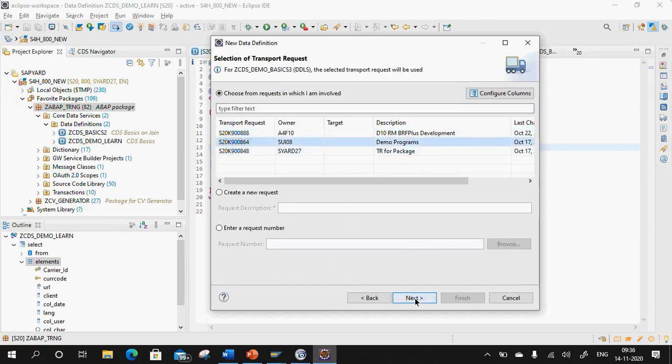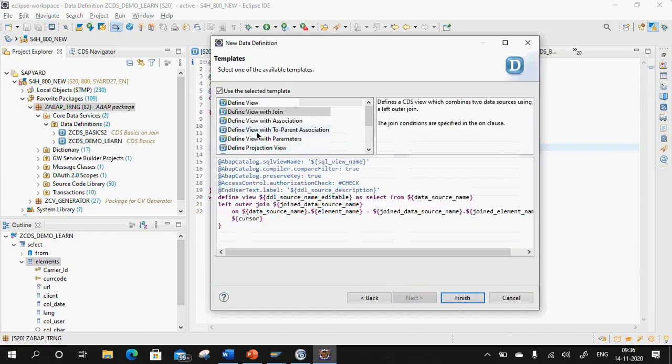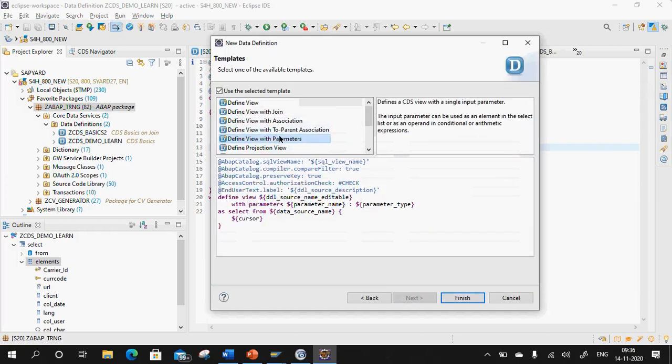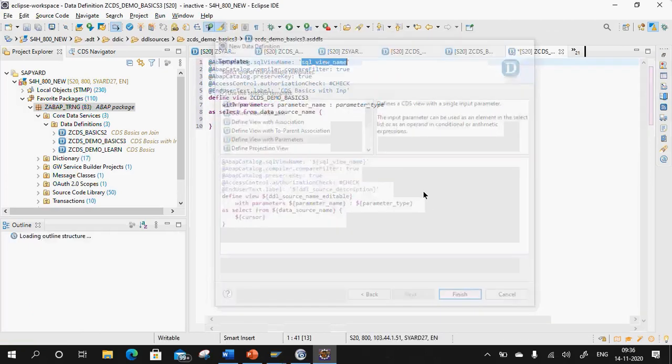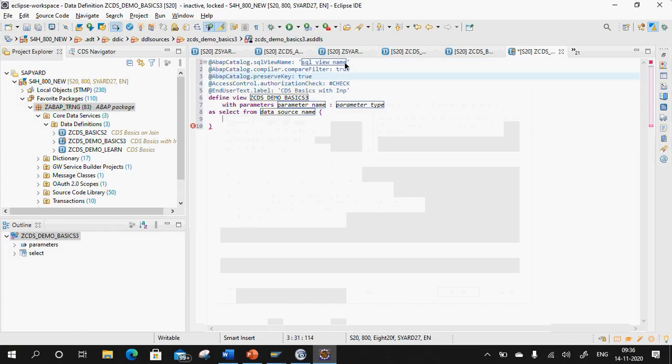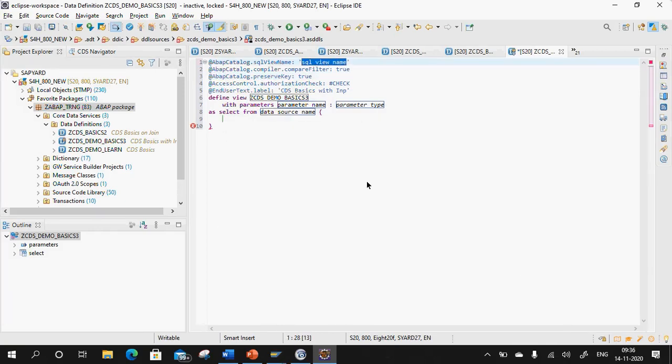Okay, I'll use this. So use this template, define view with parameters. Click on finish. So zview underscore, let me give a SQL view name first. Always have the habit of giving a SQL view name so that the headache is gone, otherwise the error will keep on coming. This I don't need, I'll comment it. This I don't need, I'll comment it.